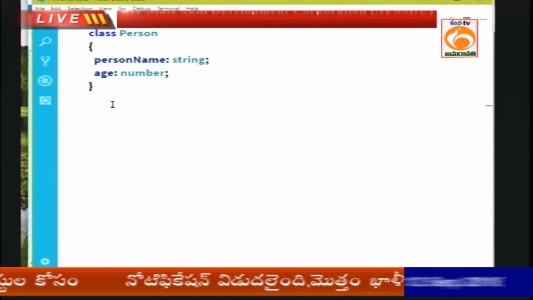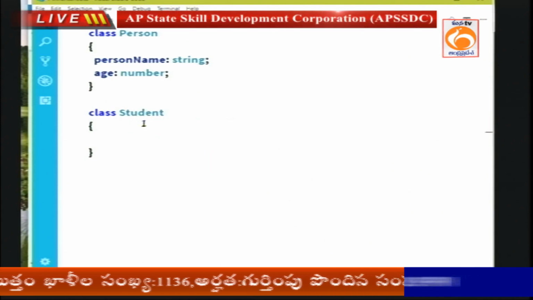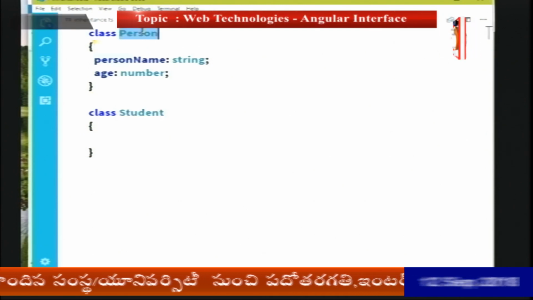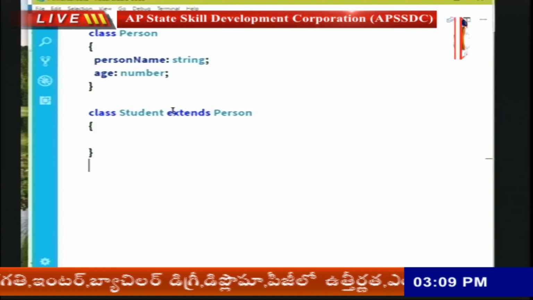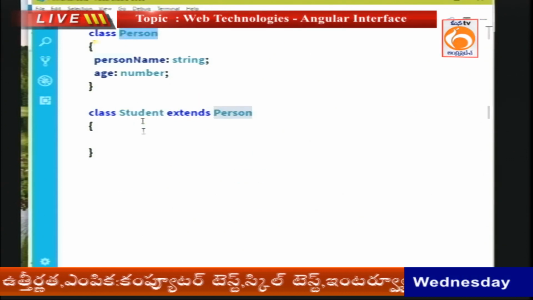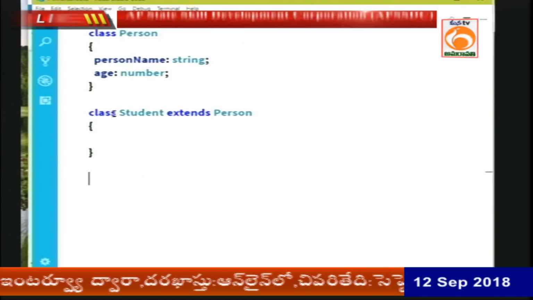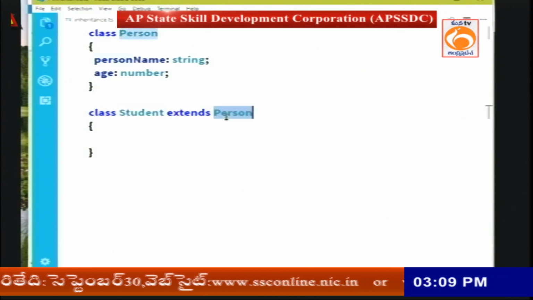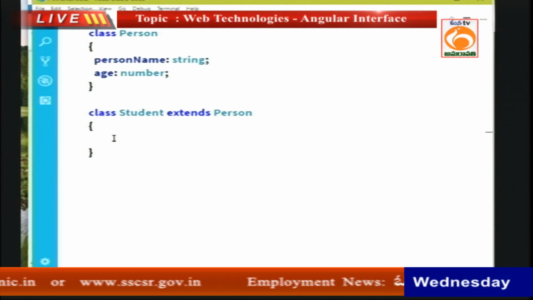So, let us say class Student. I want to say the student is declared or created based on person. So, we can say extends Person, which means that student is a child, person is a parent. So, the class syntax that we have to follow for declaration of inheritance: class, child class name, extends the parent class name. Now, inside this we are going to create the child class properties.